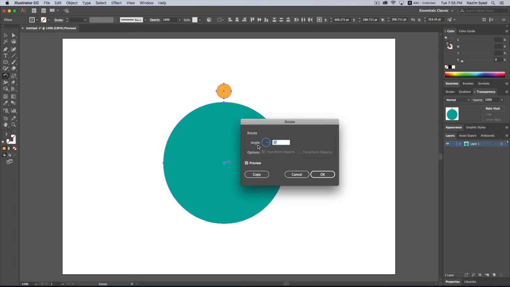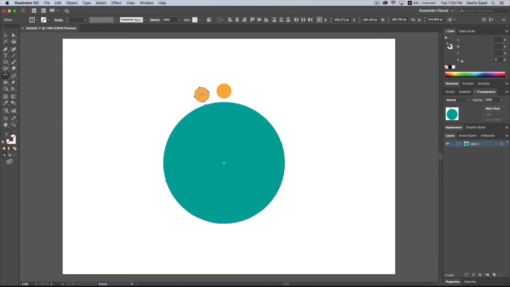But make sure the angle has to be divisible by 360. So in this case I'll just type in 18 degrees, and if you want to preview it, you can just click on this preview check, and it will show you how far it is going to rotate. Once you are done with the angle setting, don't click on OK, you have to click on Copy, so then it makes a duplicate of that.